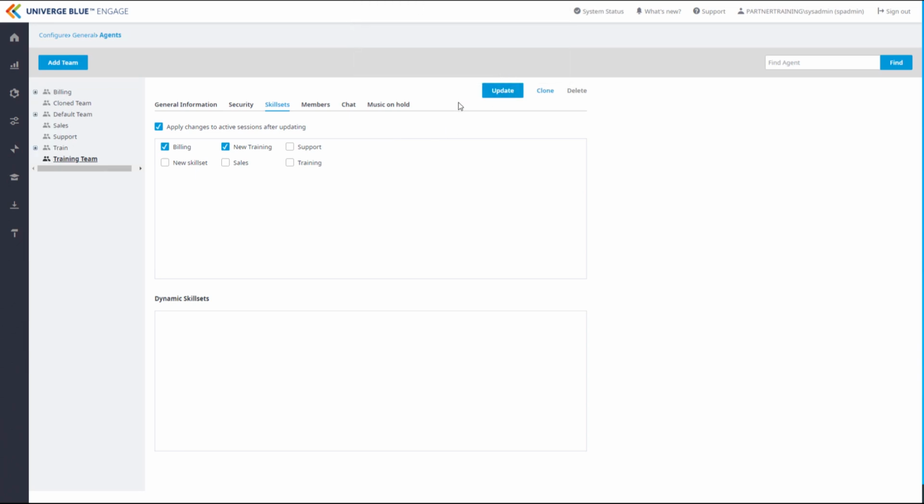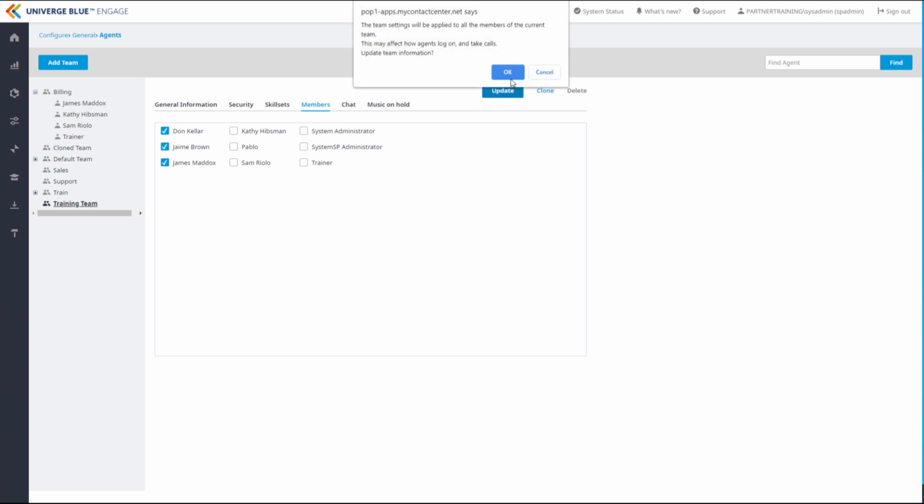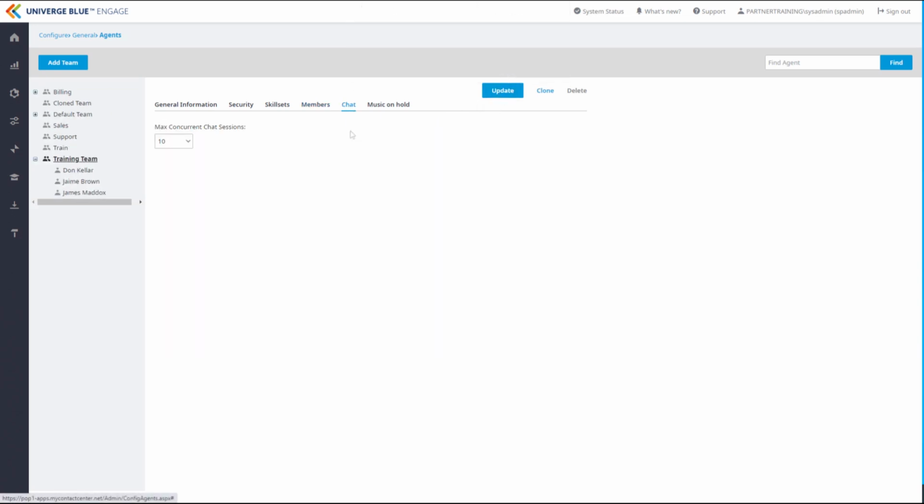From the Members tab, you can now choose any or all agents to be a part of your new team. Be aware that agents can only be a member of one team. Current members of this team will be shaded, and any agent that is available to be moved to this team will be available for selection. You can set a limit for team members on how many concurrent chat sessions they can handle at one time, and you can also set the music on hold that will play to any caller when an agent places them on hold.